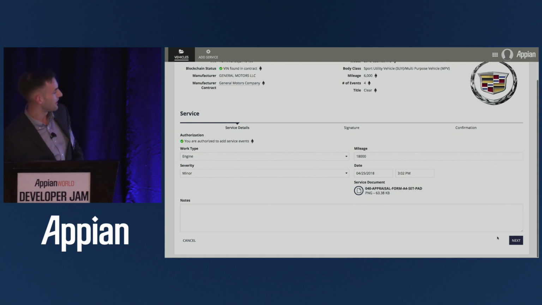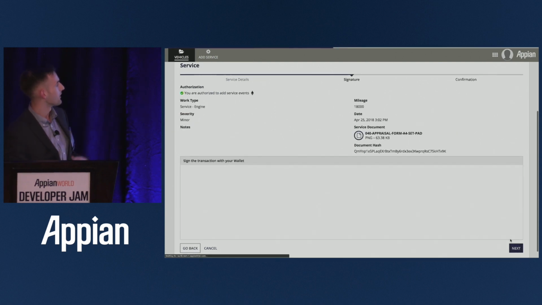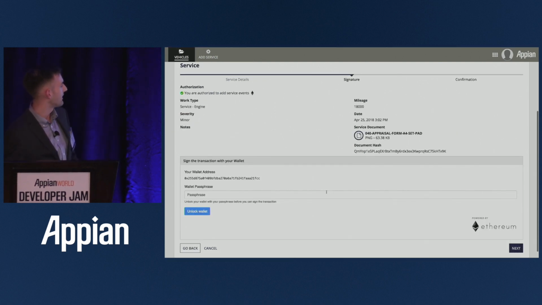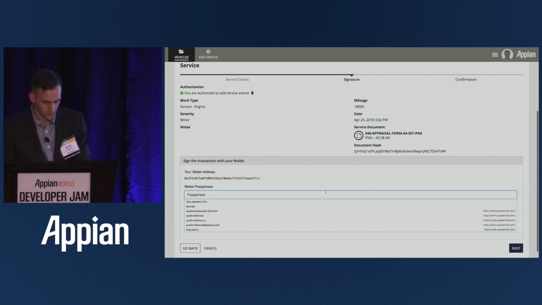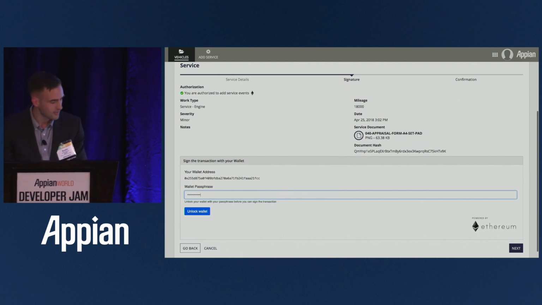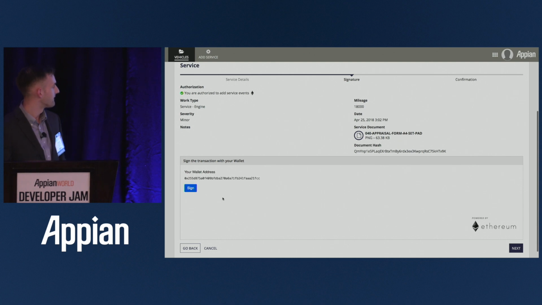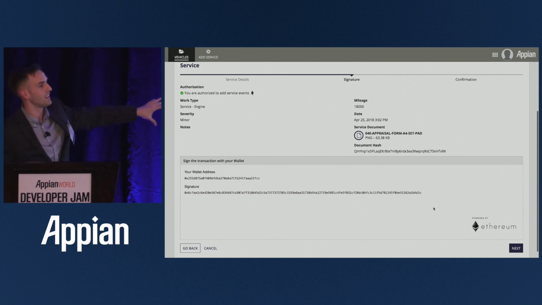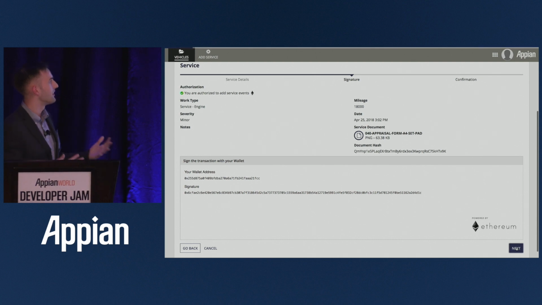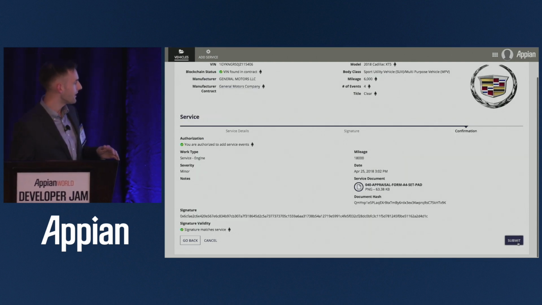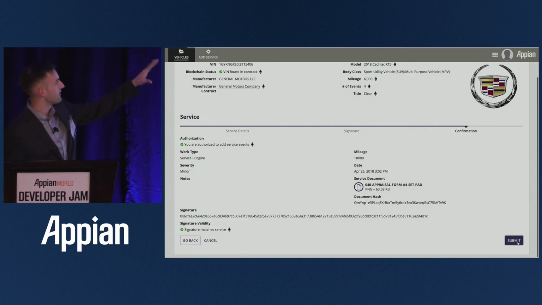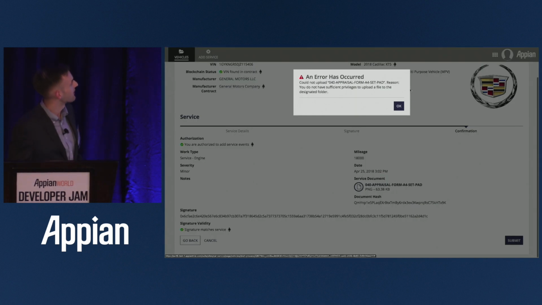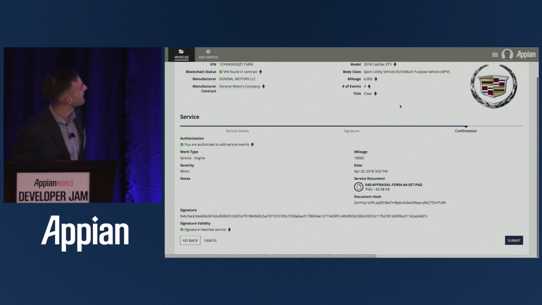So I'm going to then hit next, which will allow me to go through and sign this transaction. So let me unlock my wallet. I'm going to sign this data, and the signature is we'll take all of the data that I'm adding to the blockchain and sign it with my private key. And then when I hit submit, I'm actually going to send this information off to my smart contract, assuming that I don't actually have an error.